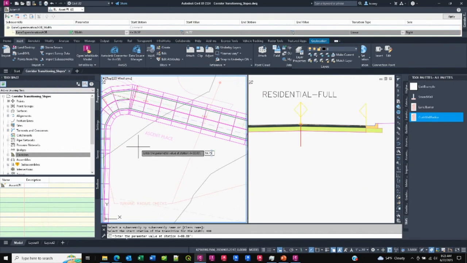I would like to see them change this prompt. Instead of saying enter the parameter value at station, they should be able to say enter the width or enter the thickness or whatever it is you're changing, instead of just the parameter value. But oh well.